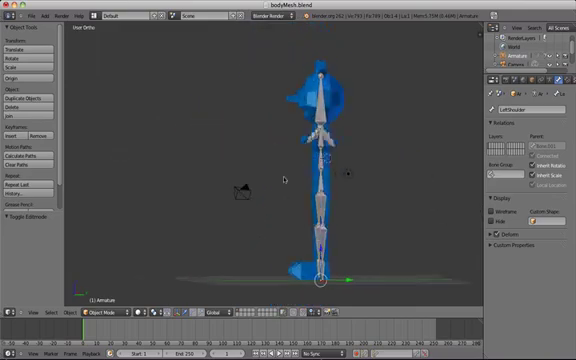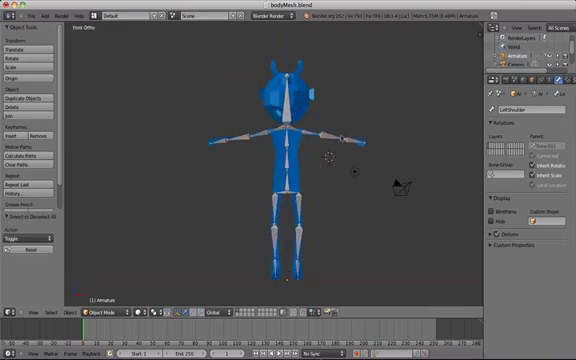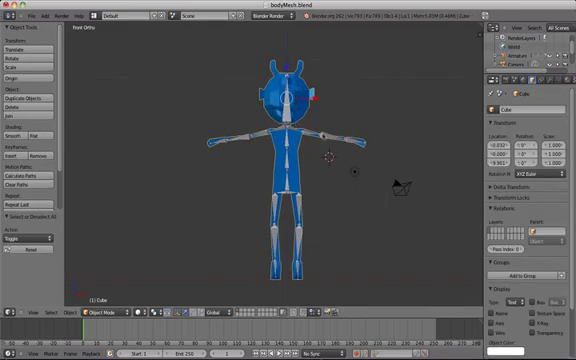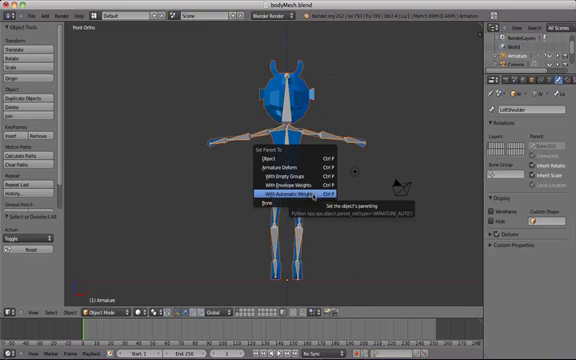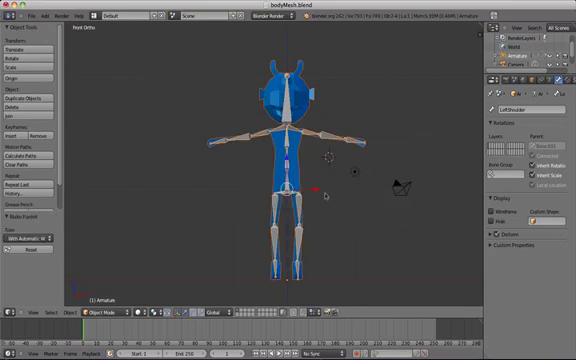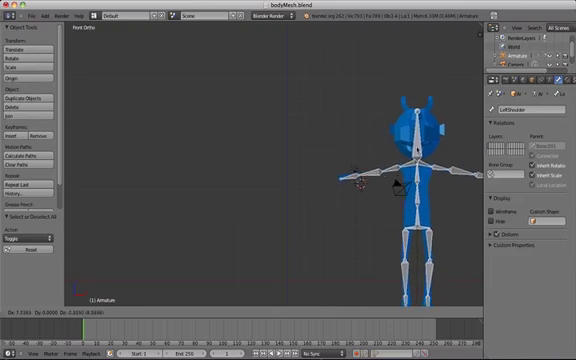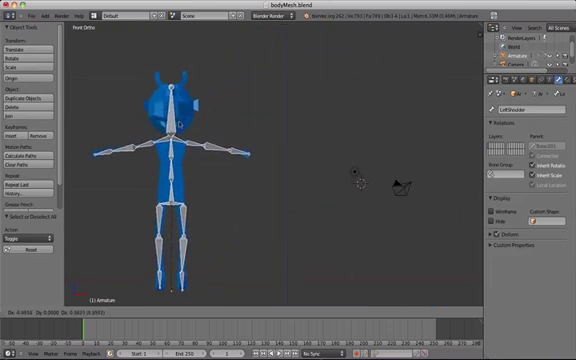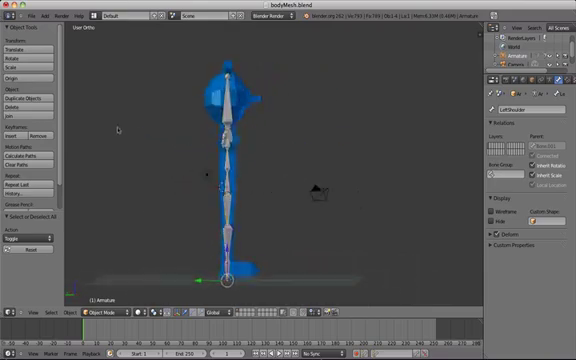armature. To do this, first we select the mesh. Next we select the armature. Press Ctrl and P and choose with automatic weights from the drop-down menu that shows up. Make sure you do this in the right order because if you select the armature first and then the mesh, you're actually making the mesh the parent, which is not what you want. You want the armature to be the parent.